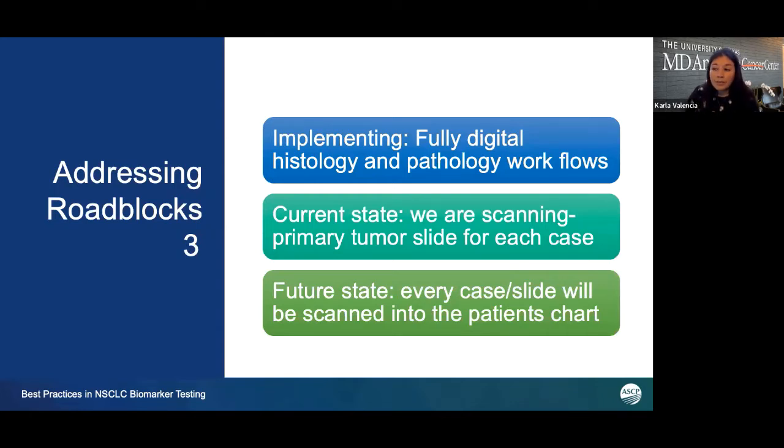Lastly, we will address roadblock number 3, which is reducing the foot traffic and expedite retrieval of materials by implementing a fully digital histology and pathology workflow. Current state, we're only scanning the primary tumor slides for each patient or each case. Future state, we want to scan every case and slide into the patient's chart.